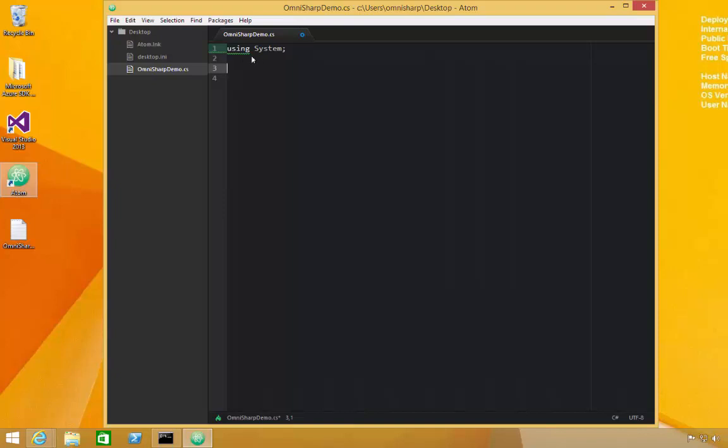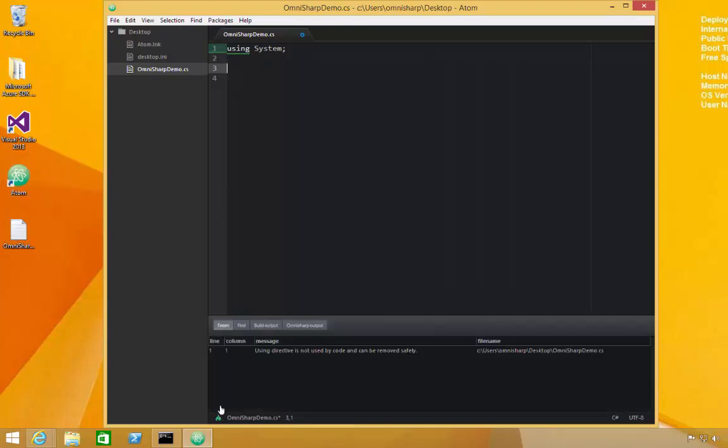Now there's a green squiggly underneath using. So if I click on the flame icon and then go to the Errors tab, I'll see that OmniSharp has determined that I am not using the system namespace in the code, and it suggests that I can remove it. Of course, I'm going to make use of it later, so I'll ignore this error. Now I'm going to paste in a small class to show some other features of OmniSharp.